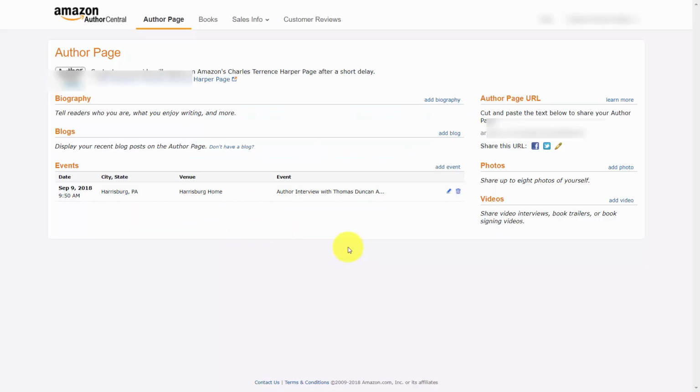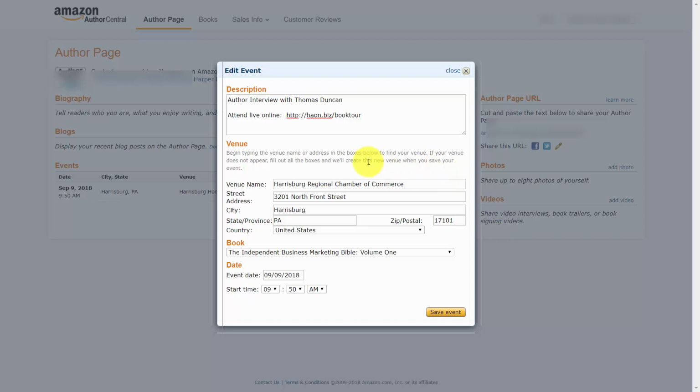In the third section, you'll be adding in your events. So for example, we're going to edit this event that's available right now. Now you can put the location where you're going to be doing the recording, and you can specify the individuals that they can attend online. And this is where you'll note that your short URL will come in handy. You'll pick the book that you'll be working with, and then you'll set the date, and you'll then click Save Event.